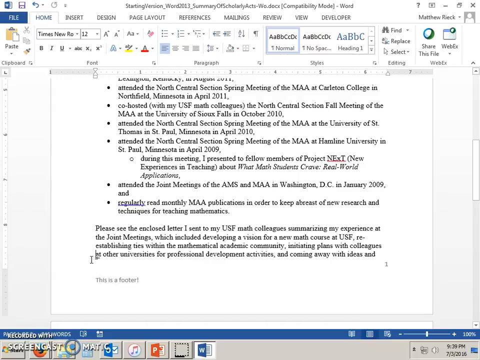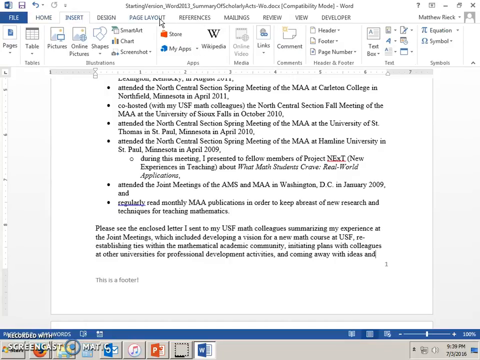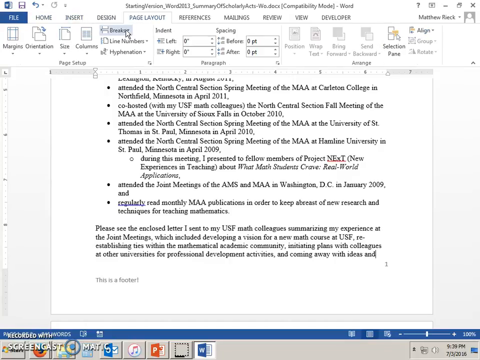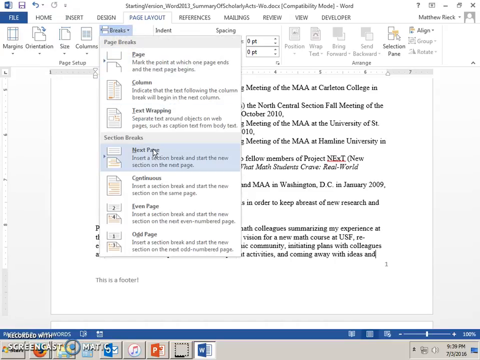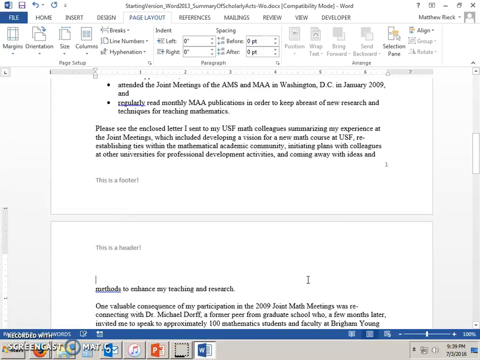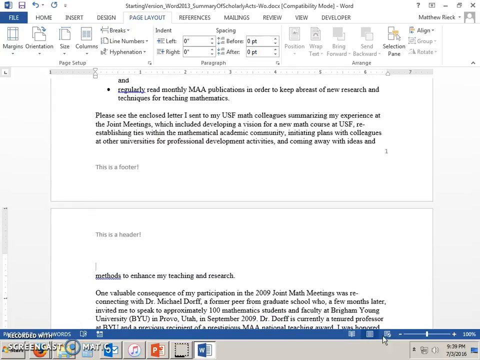So what you can do is go to the end of one page, and if you go to Page Layout and then Breaks, now this is another way that you can also insert a new page break. But we're going to do a continuous section break. So now it's created a new section. This first page is section 1 and the second page is section 2.